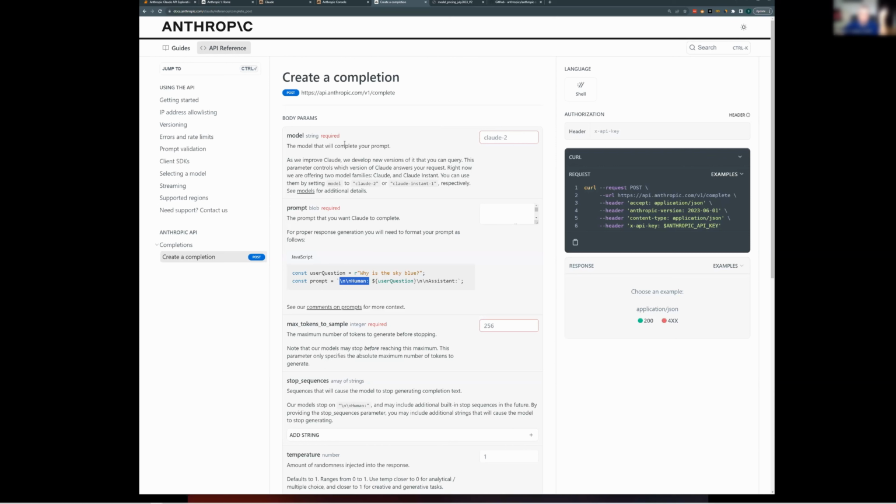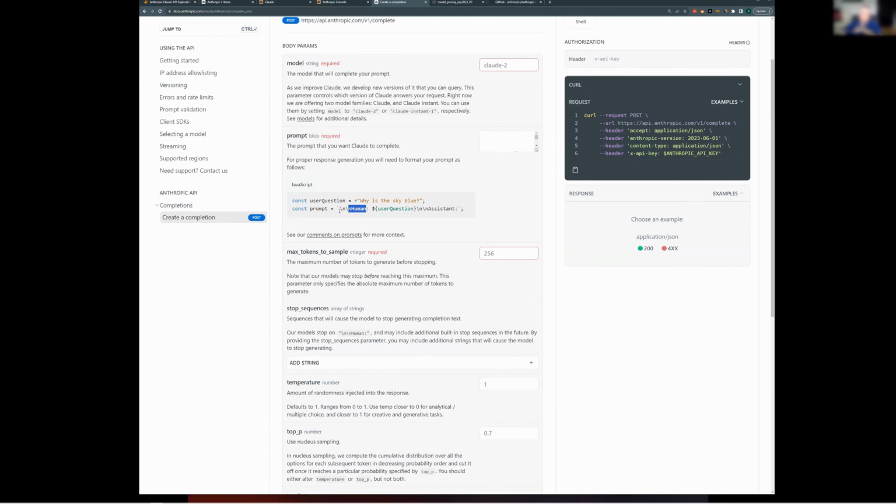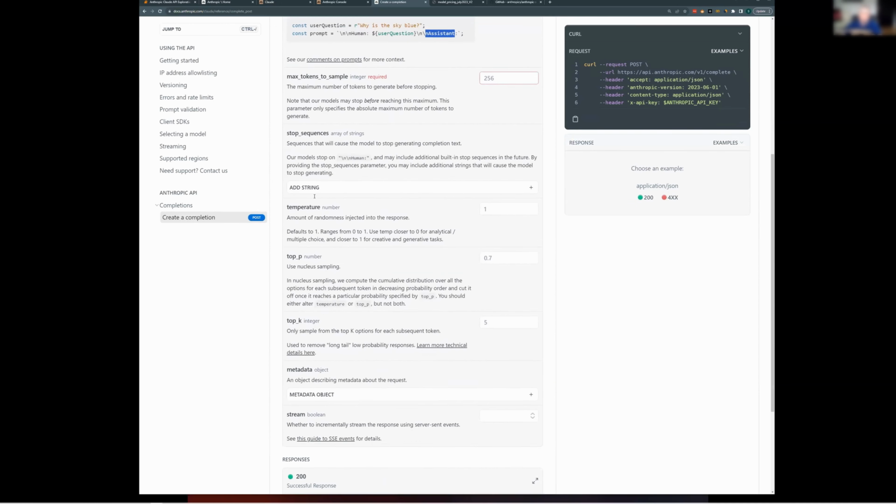There's only one endpoint with a few required parameters. Model is the most important one, and as I said, there are just two models: one is Claude 2, the other is Claude Instant 1.2. We'll look at that in the code. Then the prompt, which needs to be formatted like I was saying earlier, with the human and assistant at the end, the prefix and the suffix.